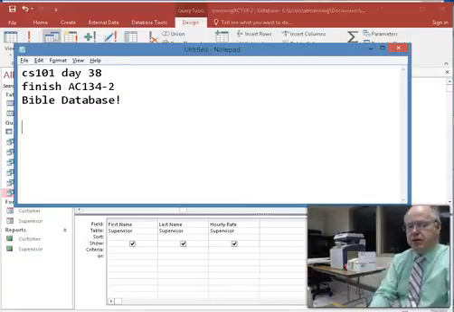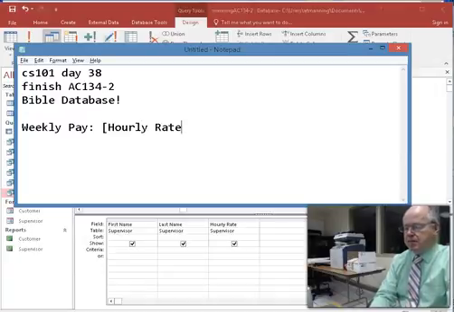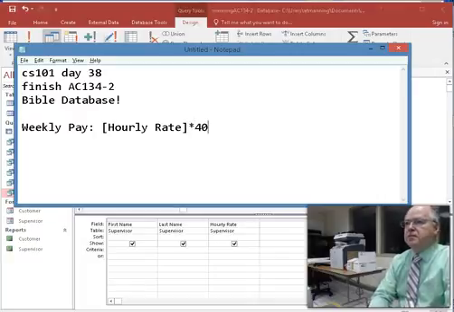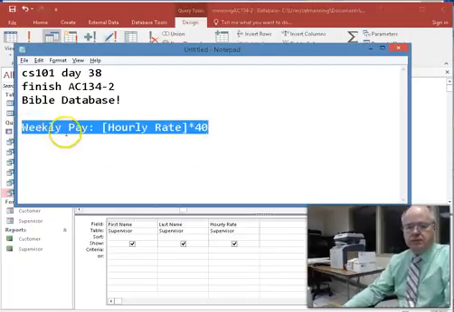Here's what we would put for the weekly rate. First, we type the title that it's going to show at the top of the column: Weekly pay. And a colon means, okay, now here's the calculation that comes after, that calculates weekly pay. And it's going to be hourly rate in square brackets, and you have to spell it exactly as it's spelled at the top of that column. Hourly rate times 40. So put that at the top of that column right there.